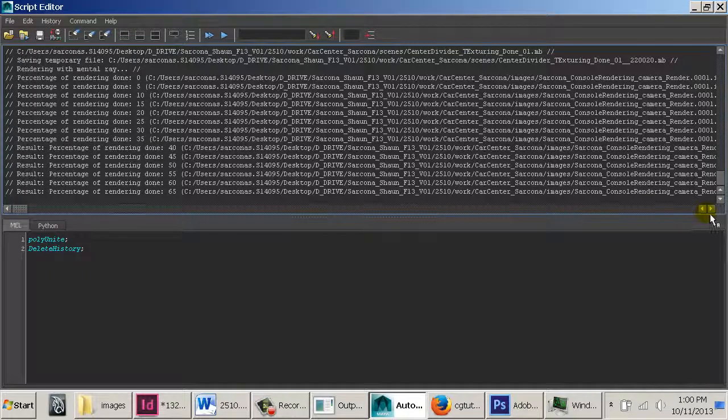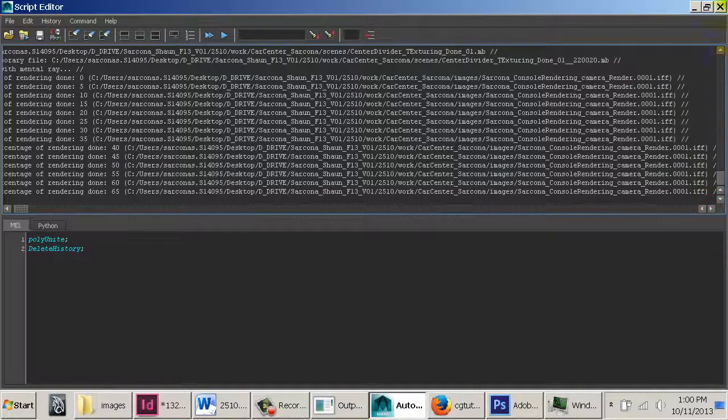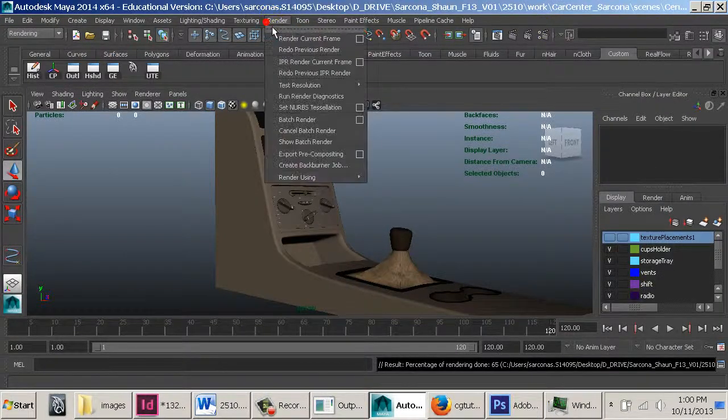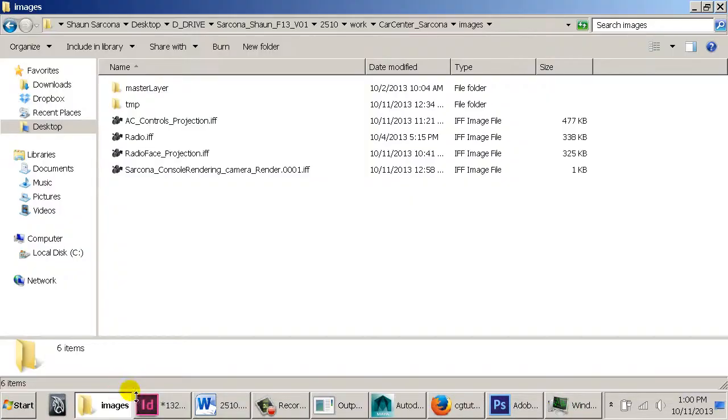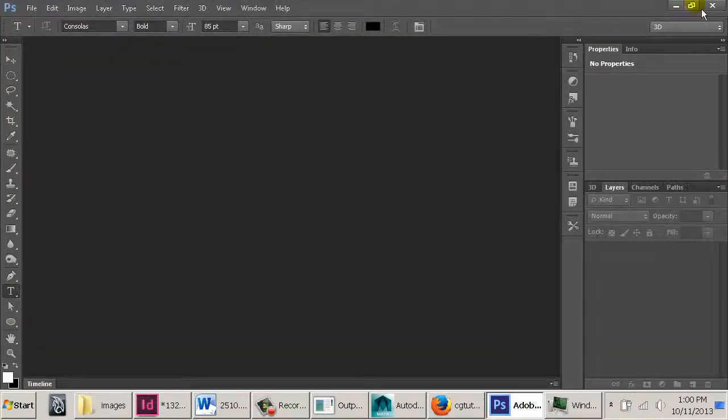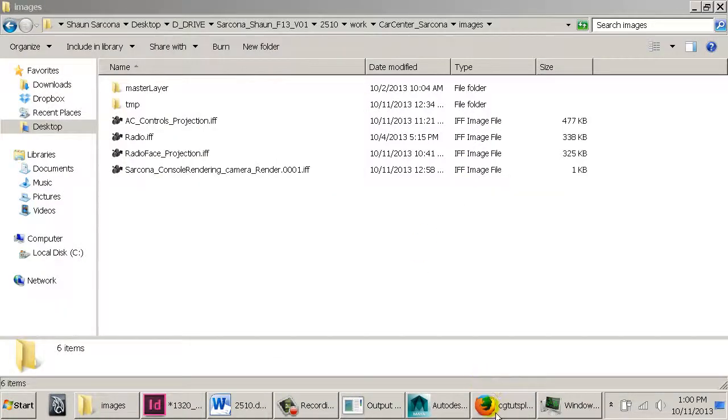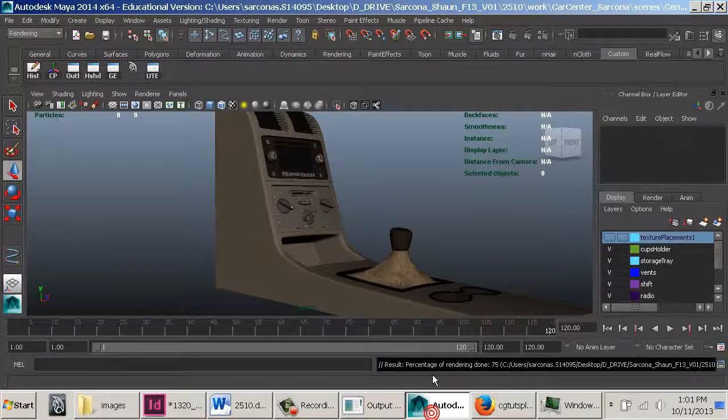Alright, so this is 65% done. It's good. Let's pretend that rendering wasn't good. We go to render and we say cancel the batch render. We fix what we need to fix, and then we go back to batch render and start that process over again, always going back and checking and checking and checking. I can close down Photoshop. I don't need Photoshop open while this is rendering.